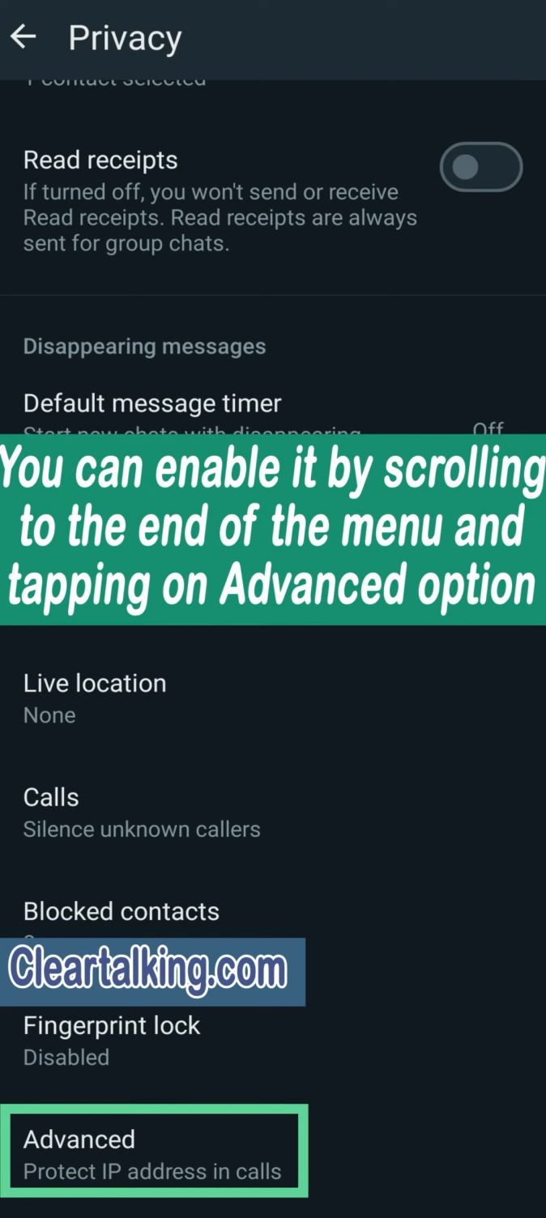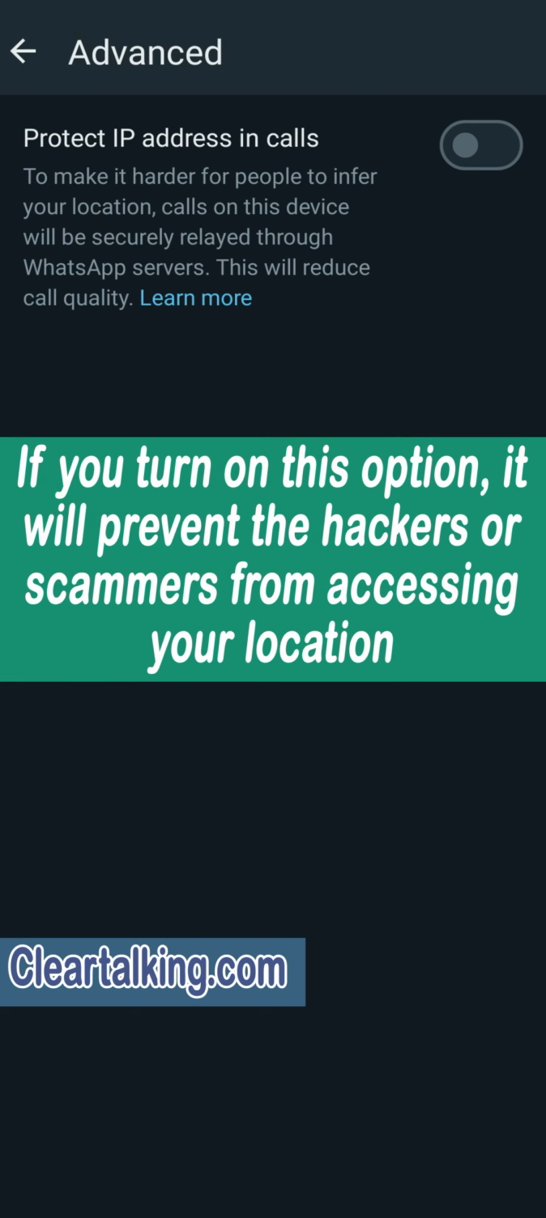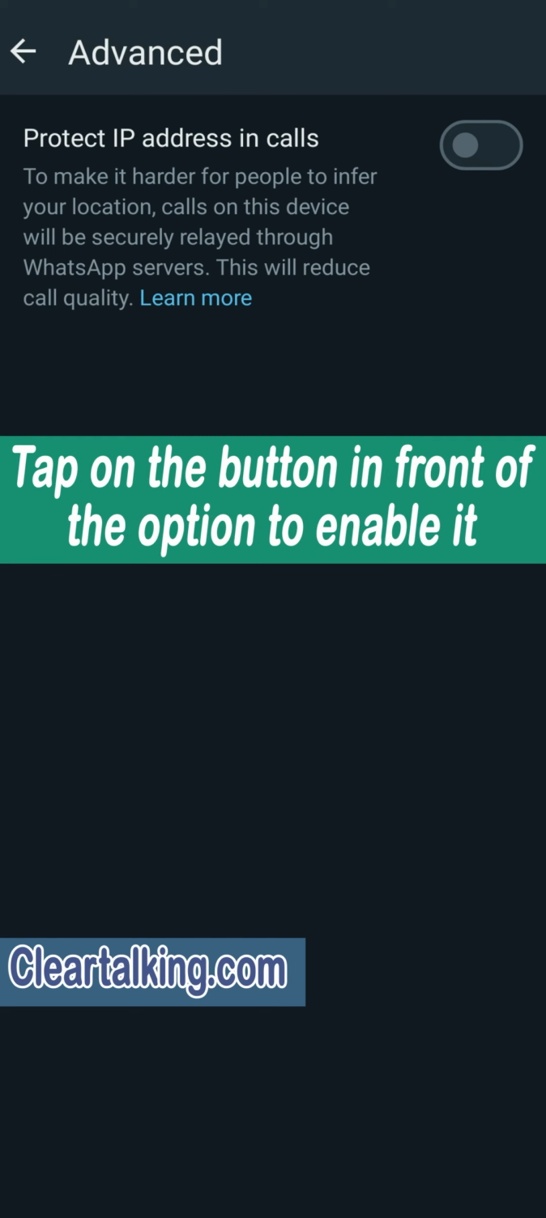You can enable it by scrolling to the end of the menu and tapping on Advanced option. If you turn on this option, it will prevent the hackers or scammers from accessing your location. Tap on the button in front of the option to enable it.